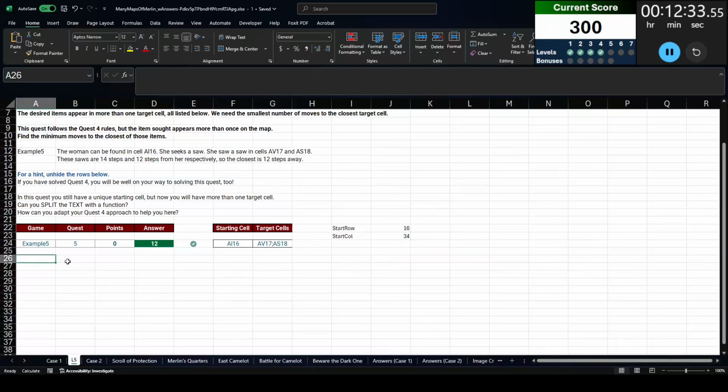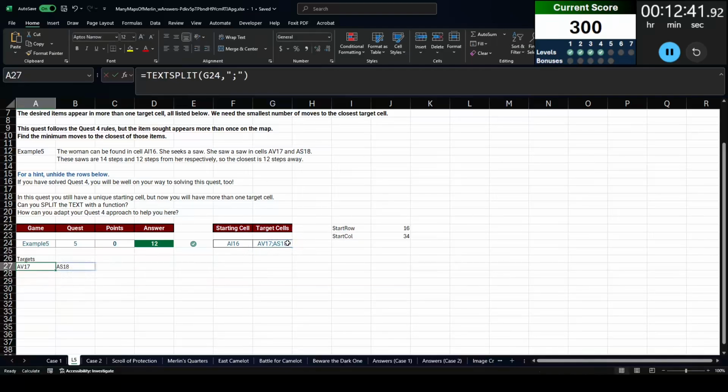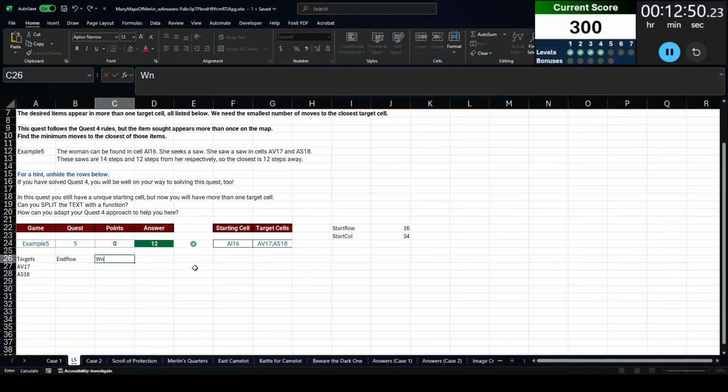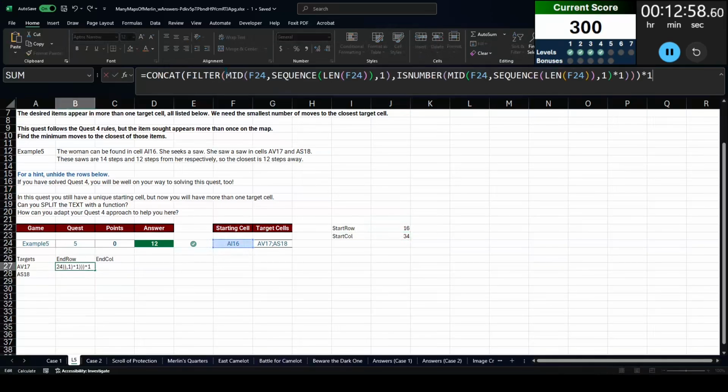So, targets. Let's do that by row. There we go. Alright, and then we're going to do end row, end col. So end row is going to be that same formula there, but instead of F24, I'm going to change it. Can I do this?